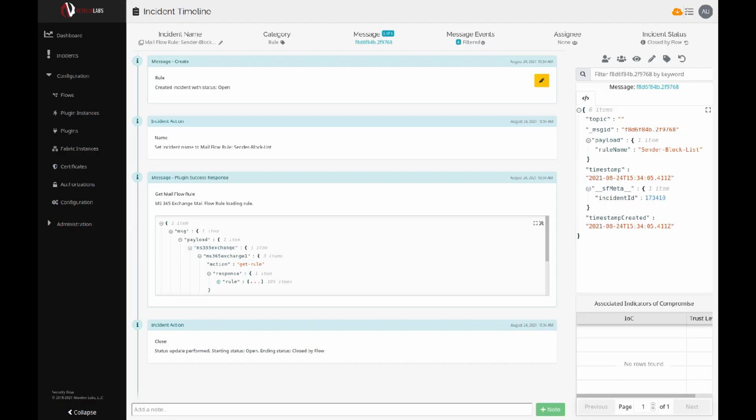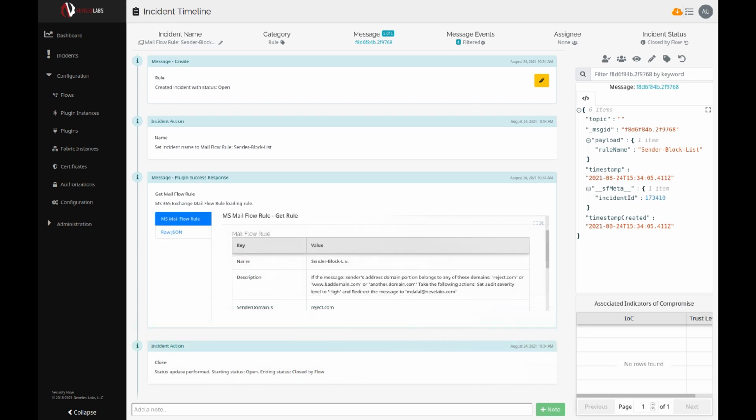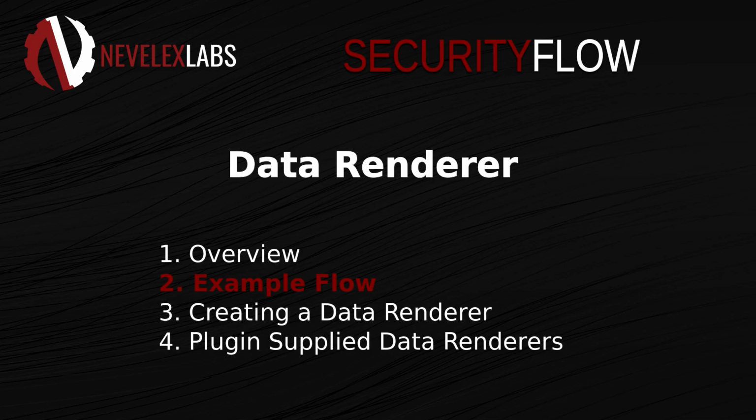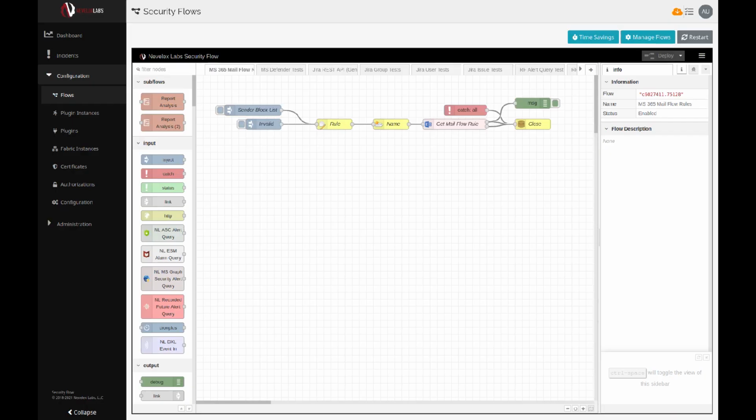So why have a data renderer? Within a timeline, you may see entries that display a message difference in JSON format. While that information is quite useful, JSON is not easily interpreted by an end user. A data renderer is able to transform the JSON into a user interface, a user-friendly display format which is easily interpreted. Before creating our data renderer, I'll go over the example flow or playbook used to create our incident timelines.